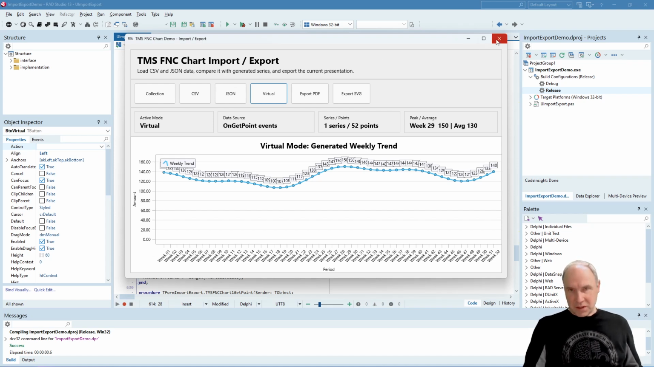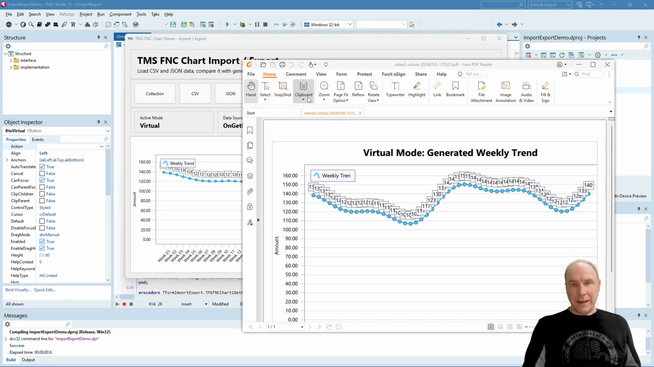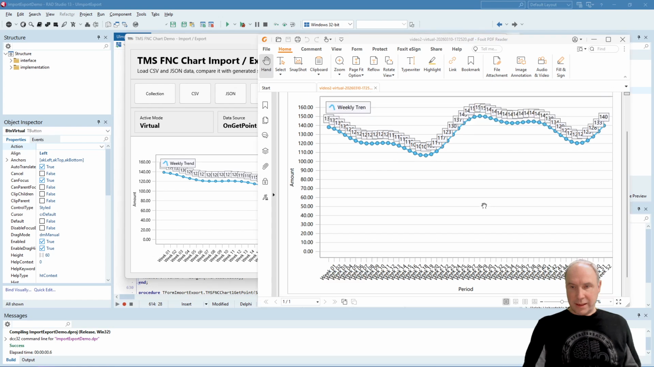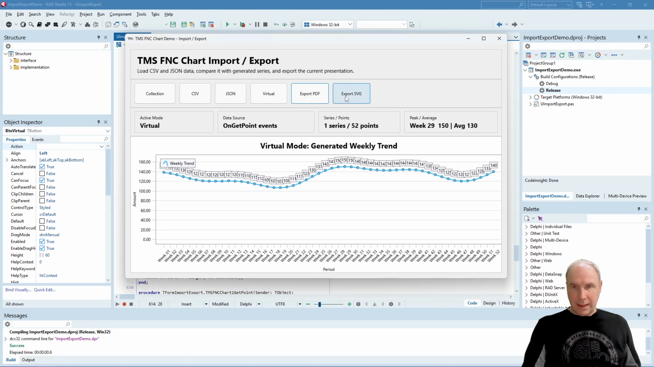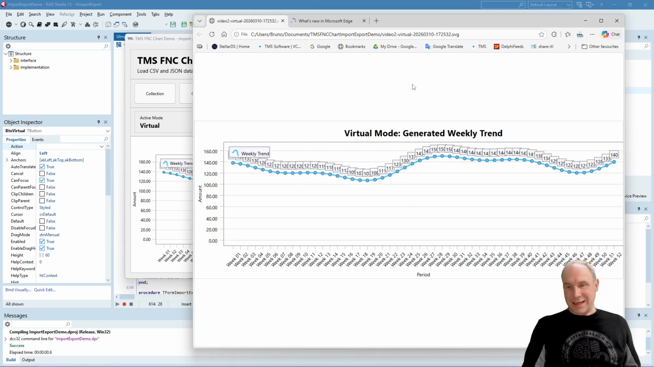And so that brings us to exporting the data. We want to export this chart, for example, as a PDF file or as an SVG file. When I click on export, you can see here that a PDF file with this chart is being generated. And when I click on export to SVG, we can see here in the browser this SVG file is rendered, and of course an SVG file is resolution independent, so it renders in the resolution available on your device.